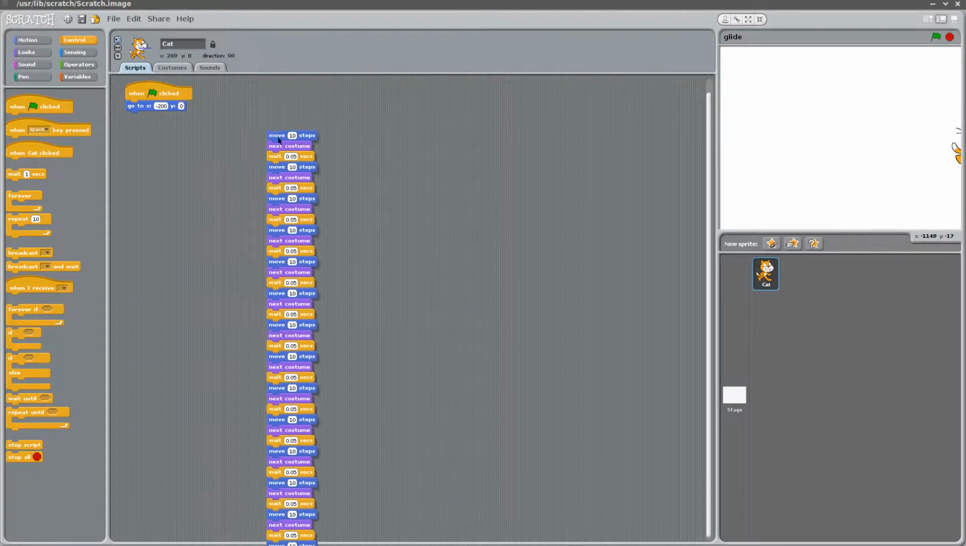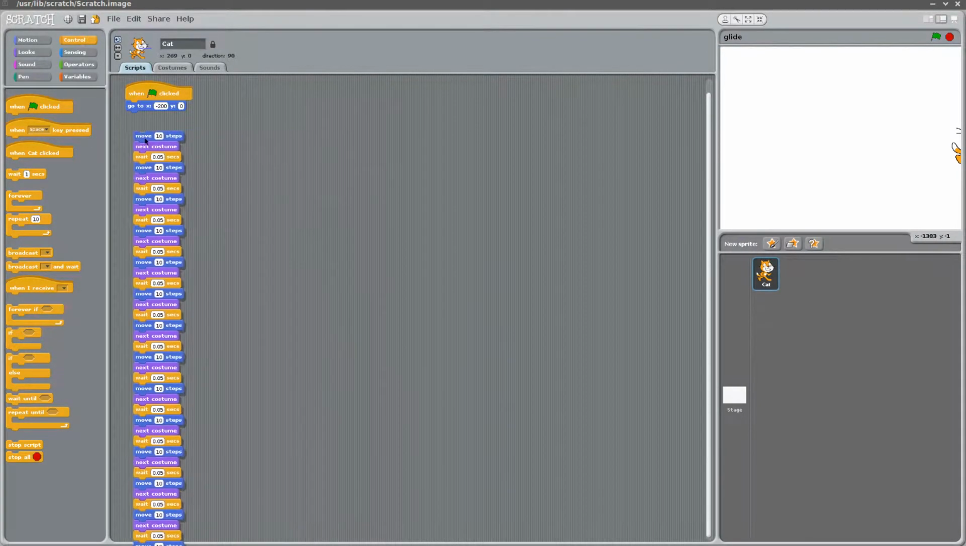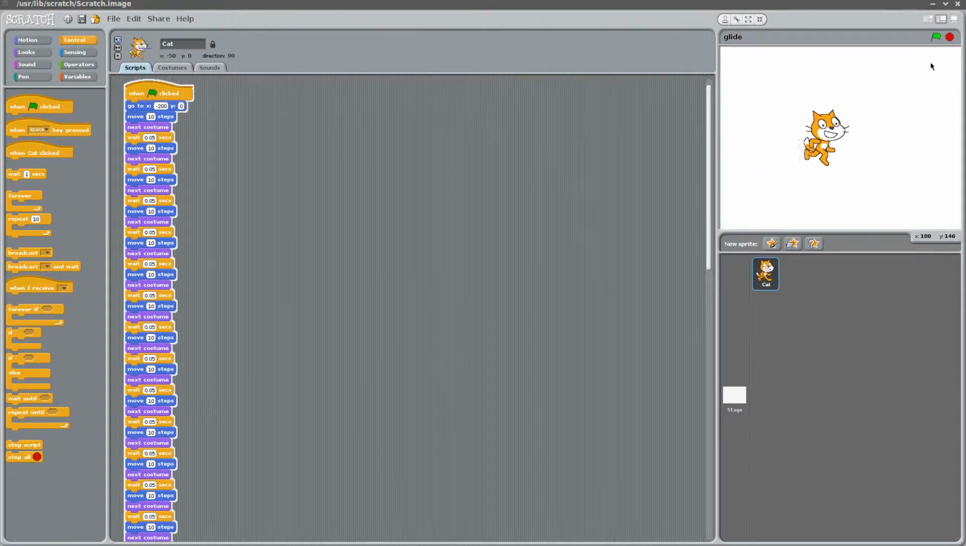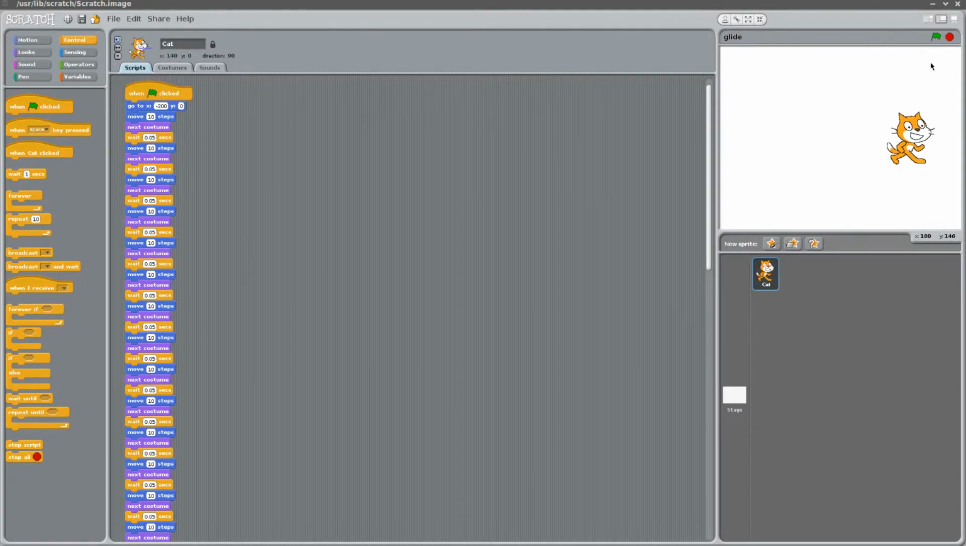Now all we have to do is take this giant block and paste it right underneath our initial setting statement, so whenever we click the green flag, the cat's position is reset and the cat walks. In the next video, we're going to see a way to automate this script and make it much easier and much more maintainable. See you then.